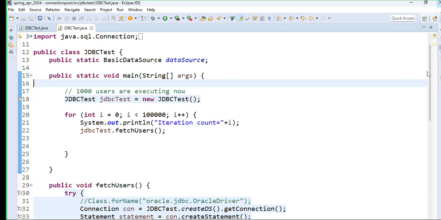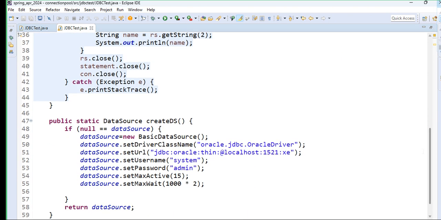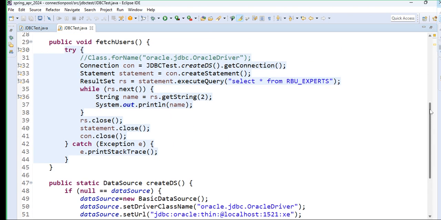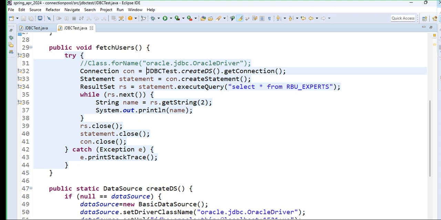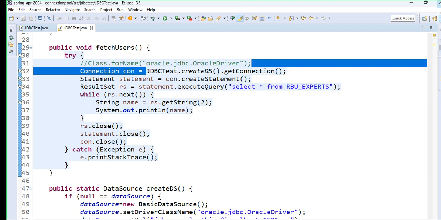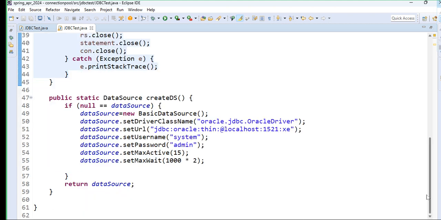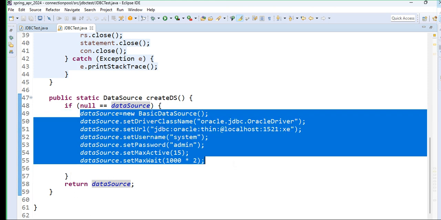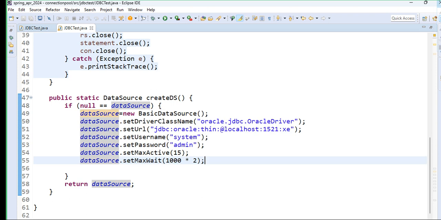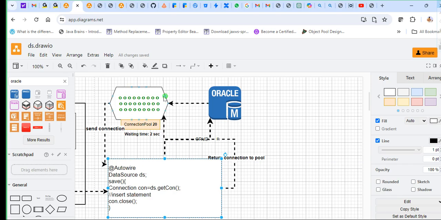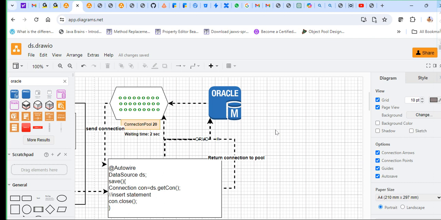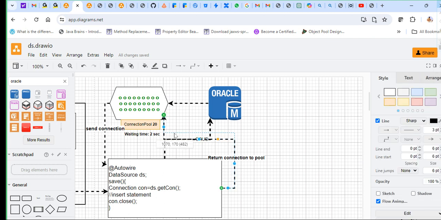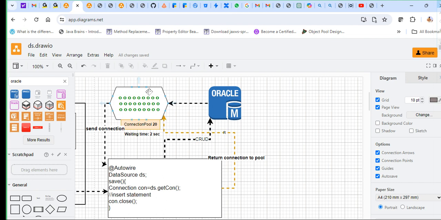So what did I add additionally here? Connection pool implementation. Rather than fetching direct connection here from driver manager, I am fetching connection from DataSource. DataSource is a connection pool implementation. This connection pool implementation can hold your connections in a pool object. From there it can serve to you.